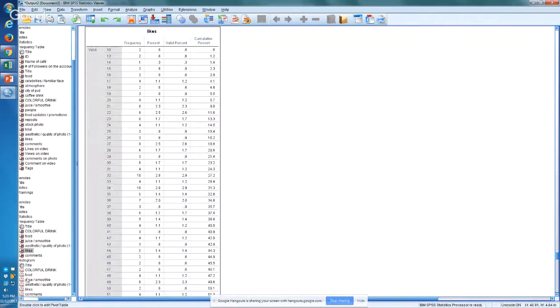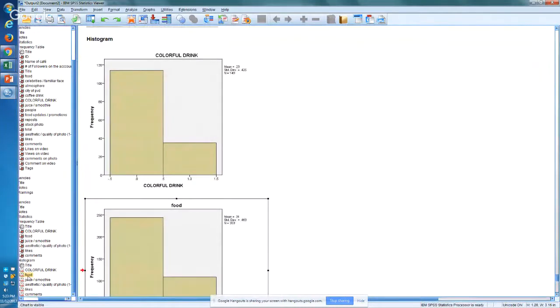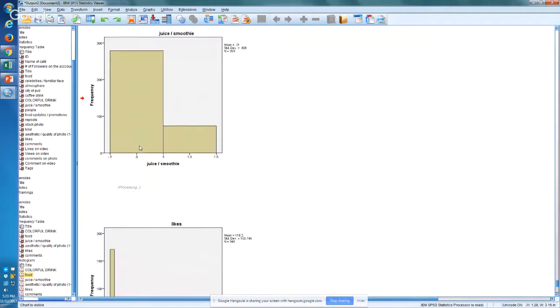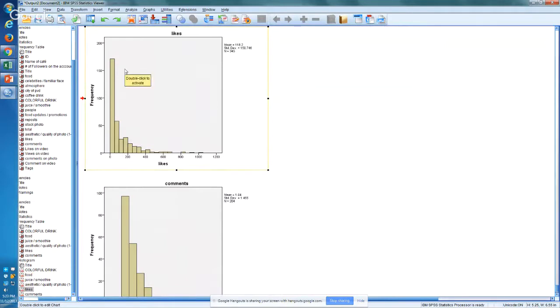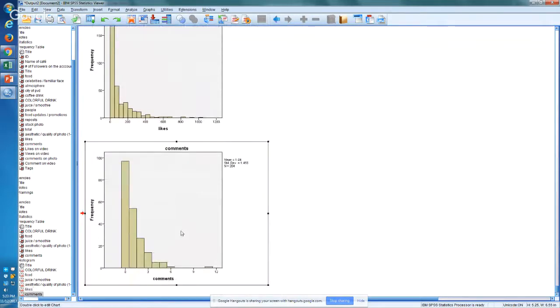We get a sense of where all their likes are, but the histograms are really useful here because you can look right at this and say, hey, for colorful drink, most of them were zeros. Or for juice smoothie, most of them were zeros. Aesthetic quality appears to be negatively skewed around a mean somewhere like 3 or 4. The number of likes is positively skewed. In general, we don't get a whole bunch of likes. There's a few that are over here that get a whole bunch of likes, but for the most part, it's a couple likes or not. Same thing with comments.